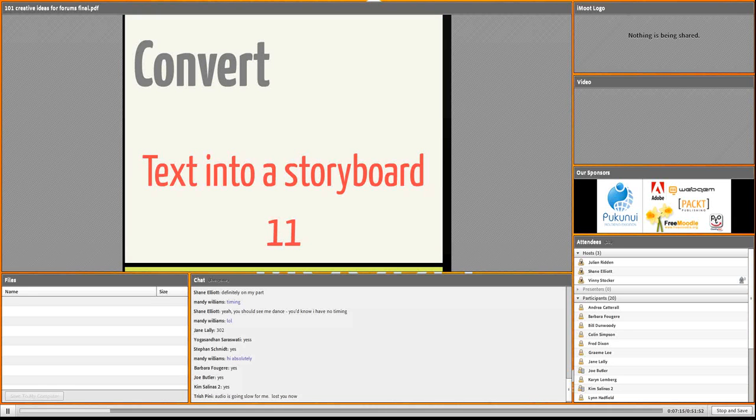And get them to storyboard something. So you could give them part of a passage of text and ask them to come up with separate still images to describe what's going on. And again, those images they could do on a piece of offline or online software, and then post all of those images into a reply.